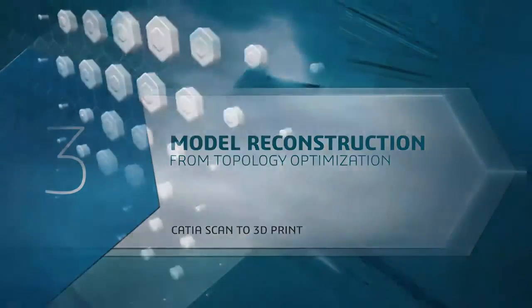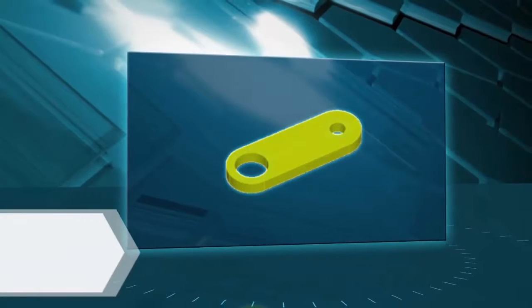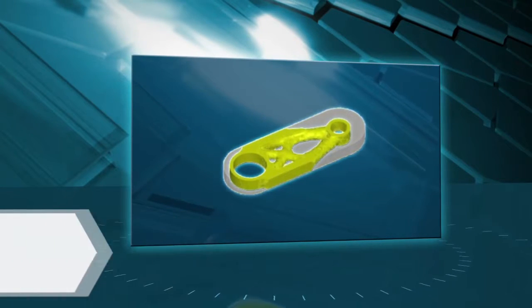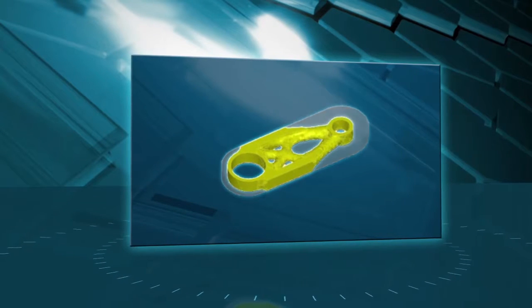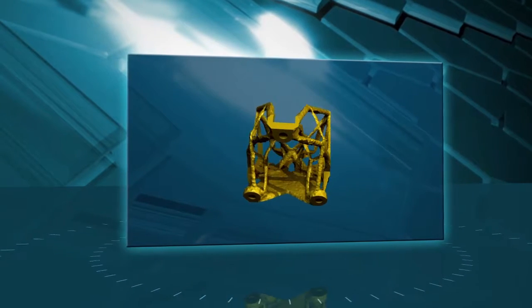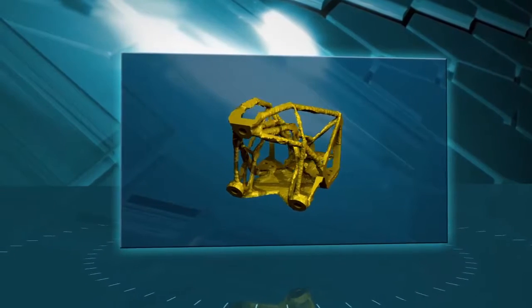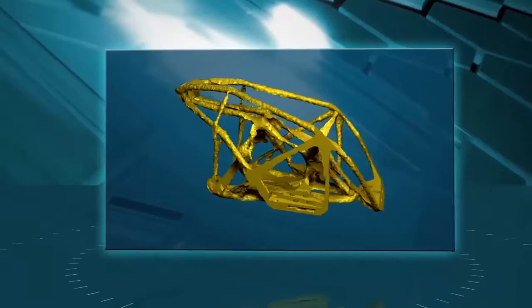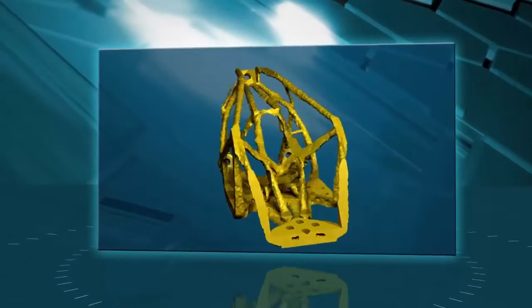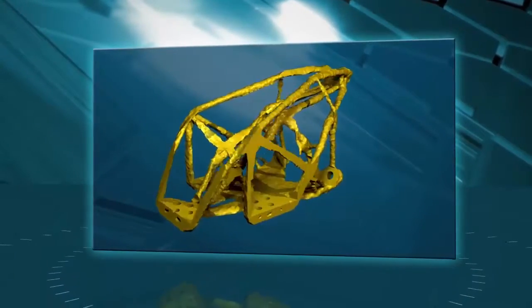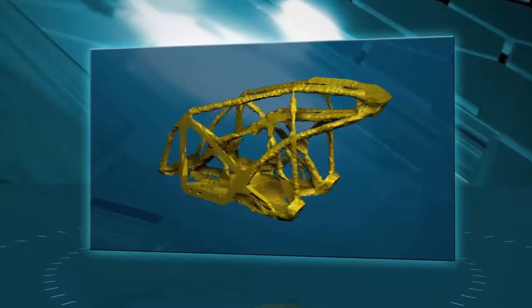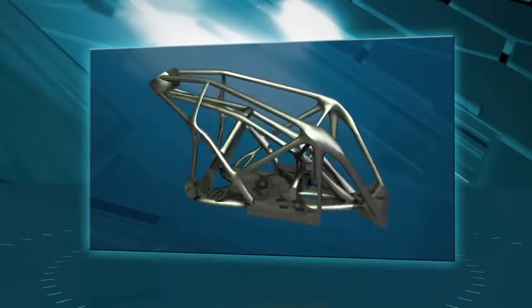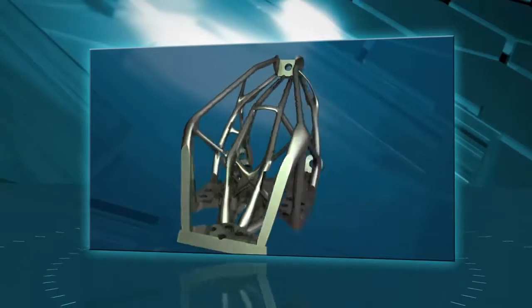When designing a product, there's always a trade-off between performance requirements for strength and stiffness versus size and weight. Recently, tools have become available to help in optimizing a part's topology, like Simulia Tosca, for example. The result is a very organic shape, which can be produced using 3D printing. There would be no chance with conventional manufacturing methods, but today it can take a minimum of a few days to several weeks to reconstruct the CAD model from the result of topology optimization.